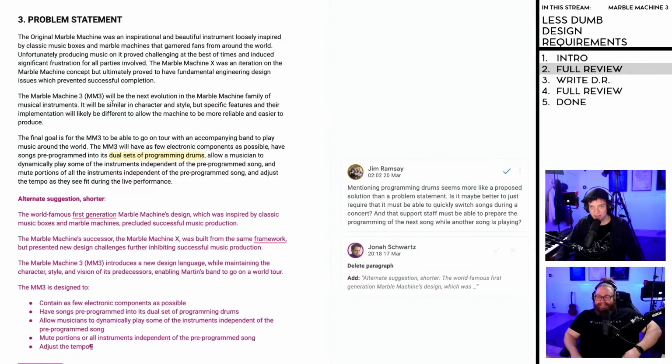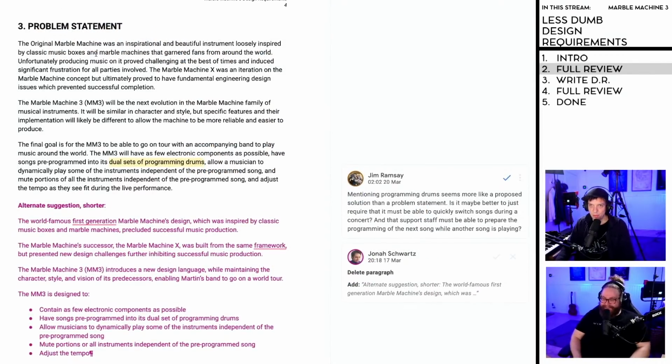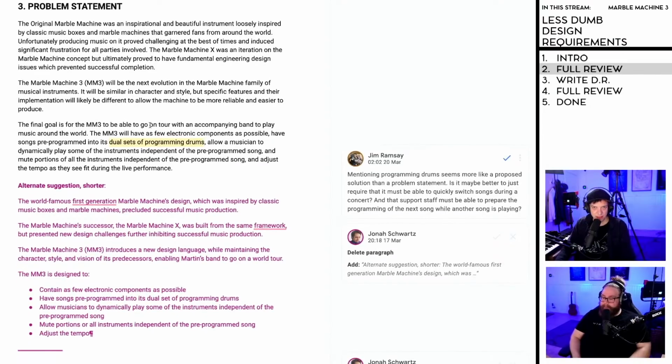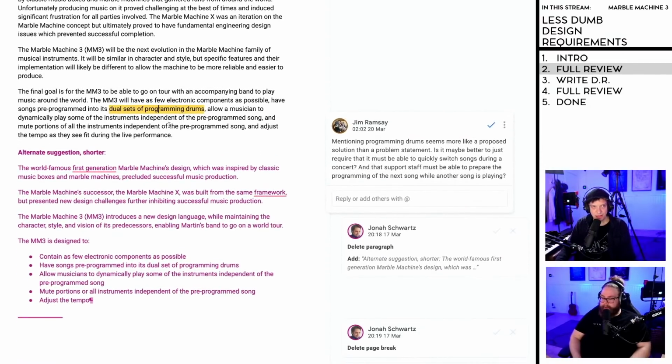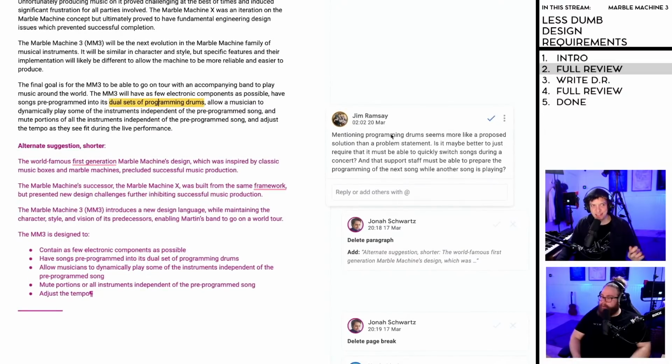Yeah, the ambiguity has increased. Problem statement. Let's see this suggestion here. Okay, so here Jim Ramsey is on the case. Mentioning programming drums seems more like a proposed solution than a problem statement. Is it better to just require that I must be able to quickly switch songs during a concert, and that support staff must be able to prepare the programming of the next song while another song is playing?